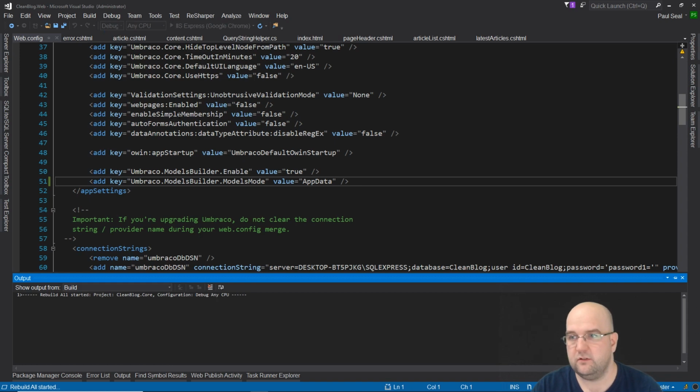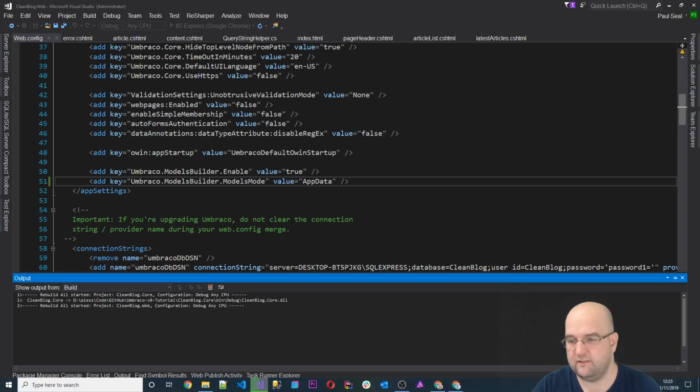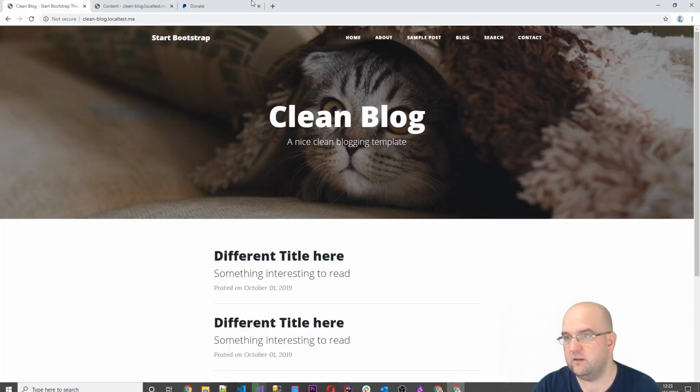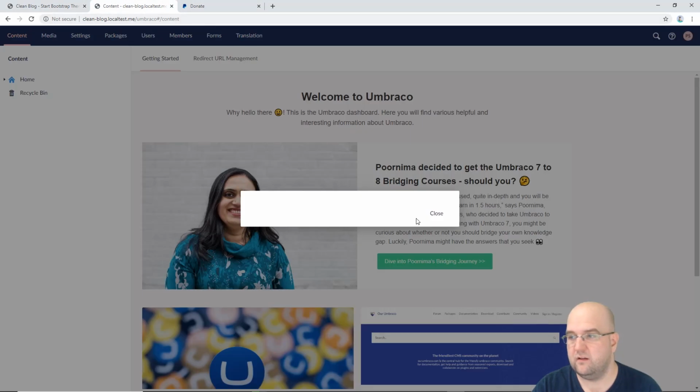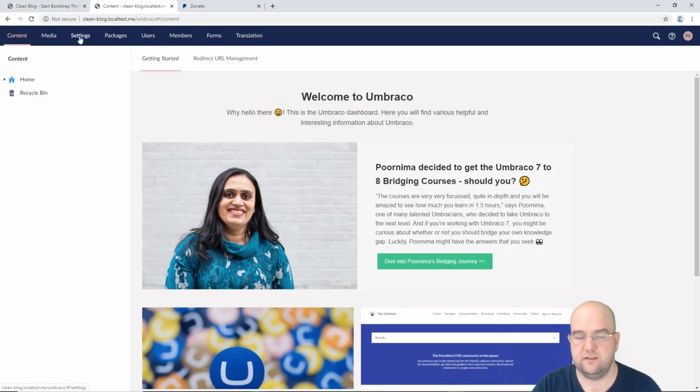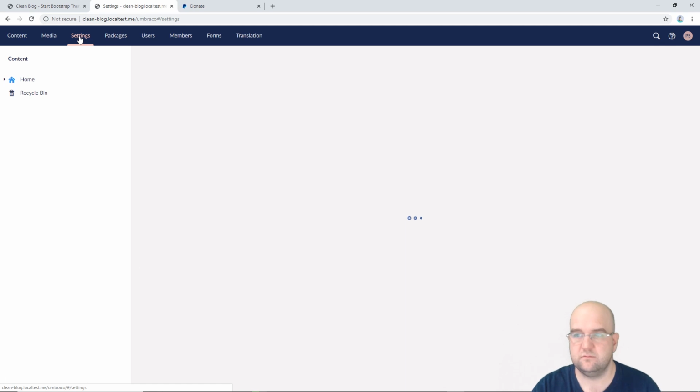And then we're going to log into the back office, and we're going to go to the settings section. When this loads, because we've just done a rebuild, it will be a little bit slower. When it's finished loading, we're going to click on the Models Builder tab.